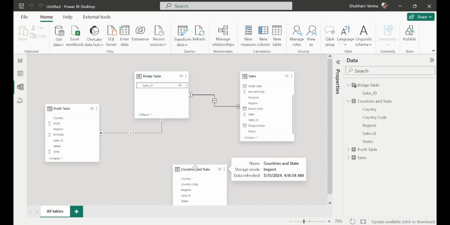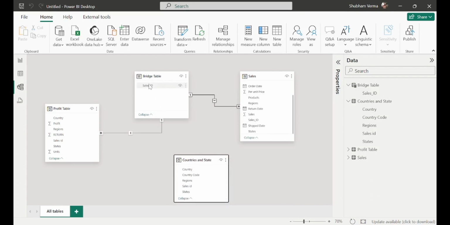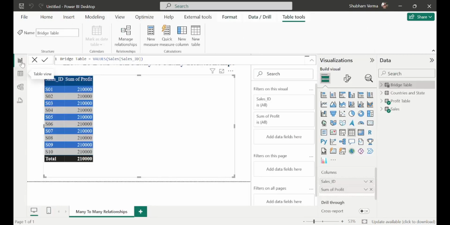And if you want to create one more relationship, guys, you can simply select this sales ID and drop it here under this sales ID under this country and state, and it established a one-to-one relationship because in both tables we have primary keys. And now let's go to the report view.